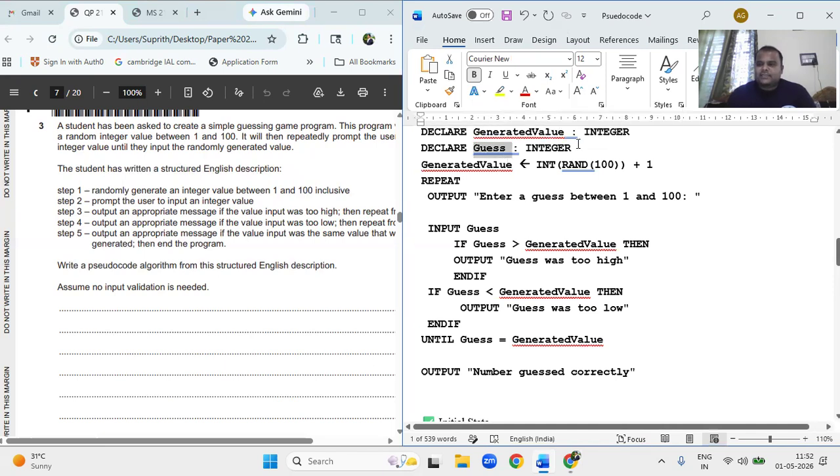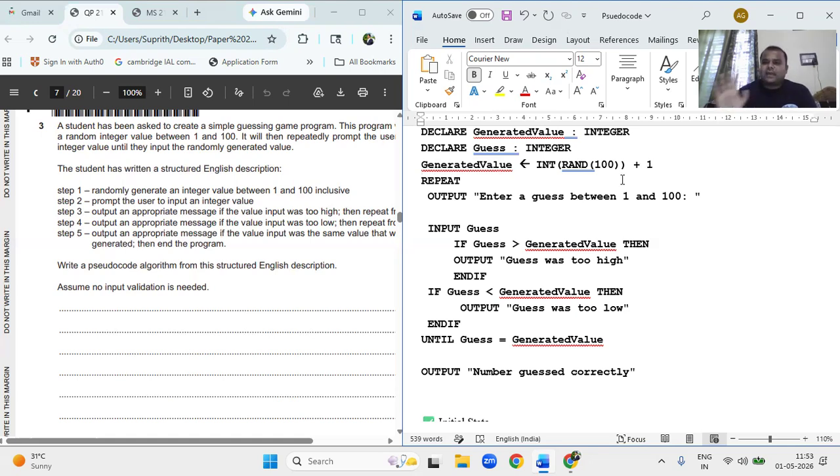Now, what he said: randomly generate an integer value between 1 to 100. So you have to generate the value. Instead of equals, you are using the arrow symbol, of random, it is of integer, right? So you're taking integer random from 1 to 100, so you can take 100 plus 1. So it is going to generate the value between 1 to 100.